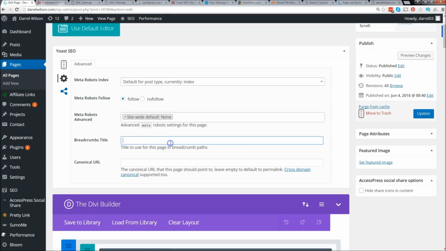For breadcrumbs title, same thing. If you use breadcrumbs, this is where you would put in your title and your other URL. You can just go ahead and leave this blank, because if you leave it blank, it will just give you your default permalink, which is perfectly fine. Okay, so I'm going to click on update.